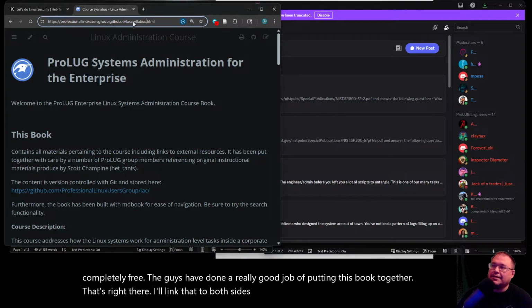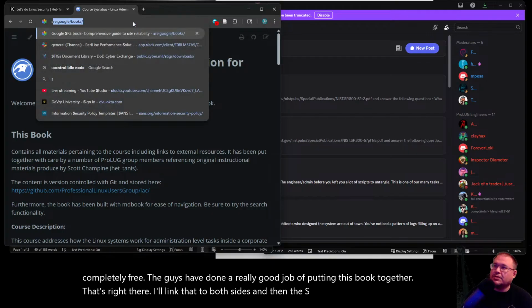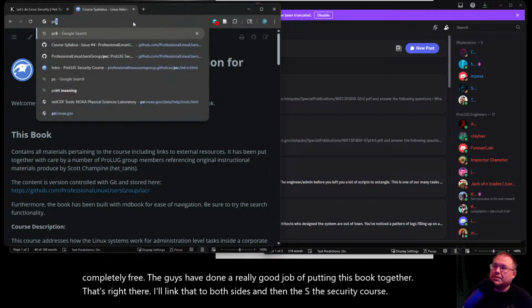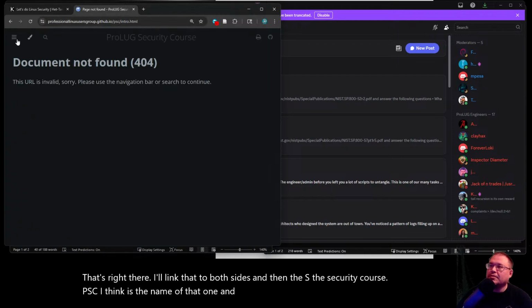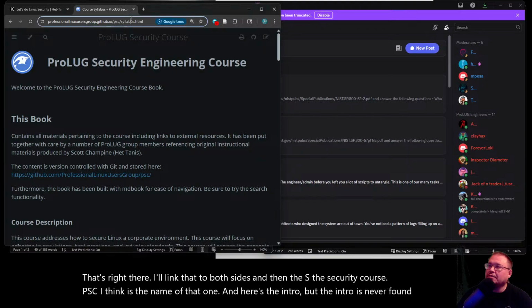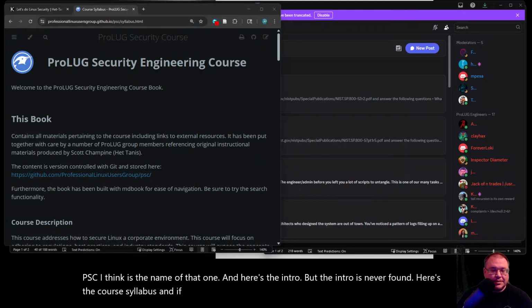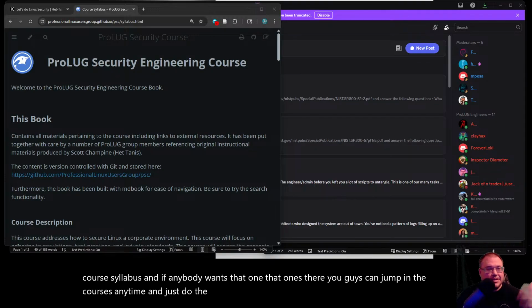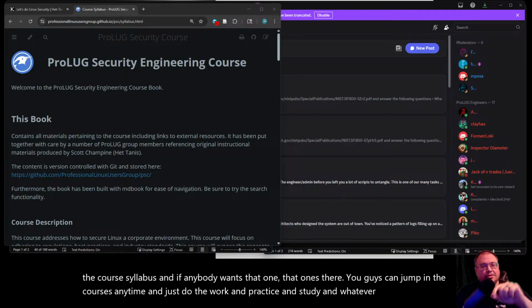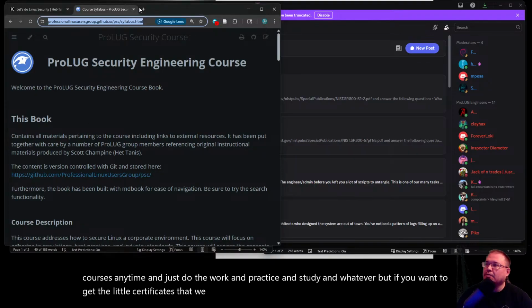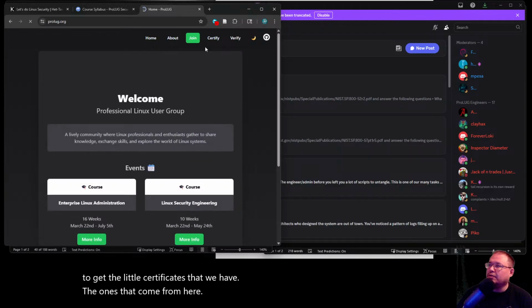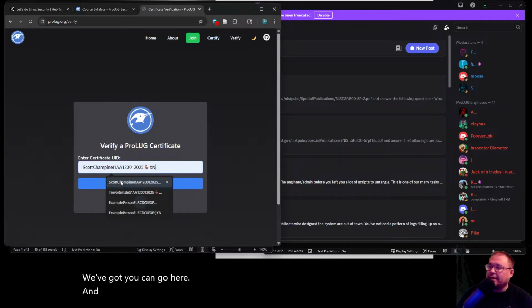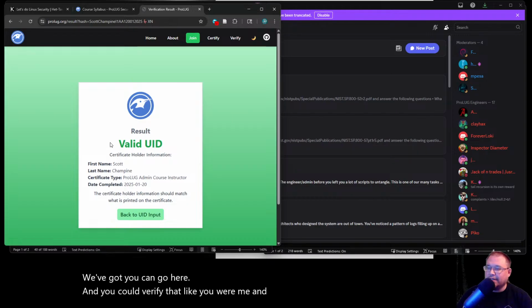And then the security course, PSC, I think is the name of that one. Here's the intro, and here's the course syllabus. If anybody wants that one, it's there. You guys can jump in the courses anytime and just do the work and practice and study. But if you want to get the little certificates that we have, you can go here and verify that you were me and that you had done the course.